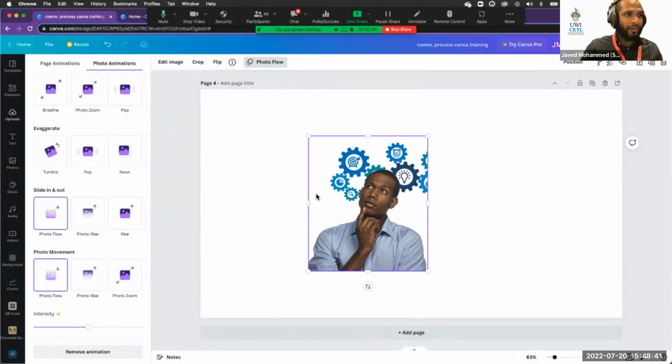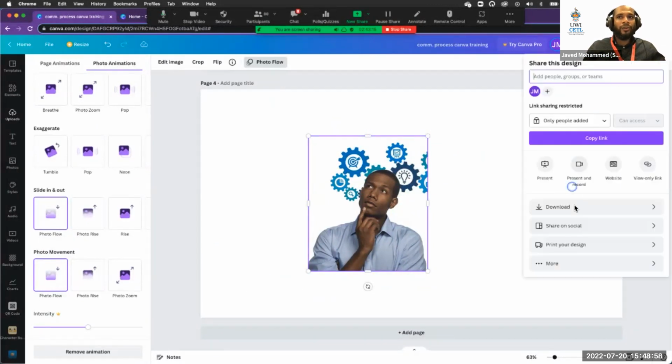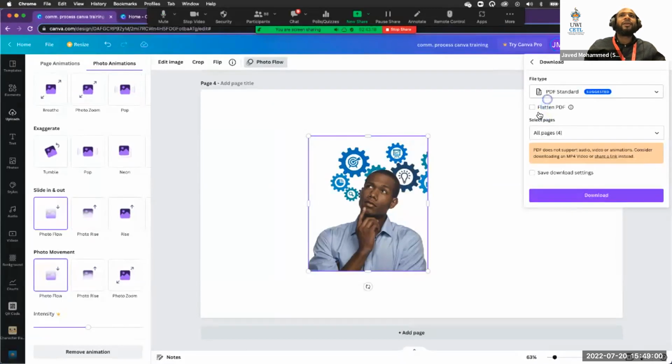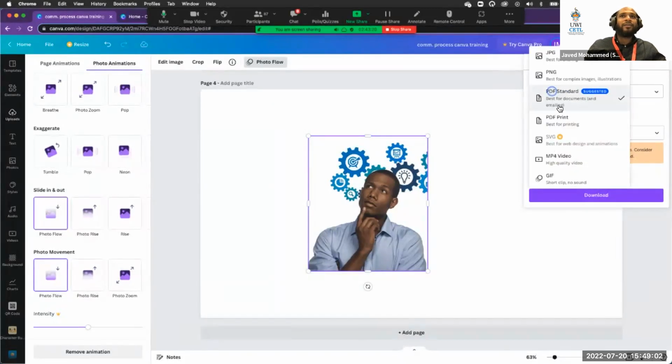or your graphic, or your flyer, sorry, and you want to share that flyer with the animations being applied to it, you need to share, download file, download as MP4 video. It will have to be played as a video. You can use this other option too, Jeff.